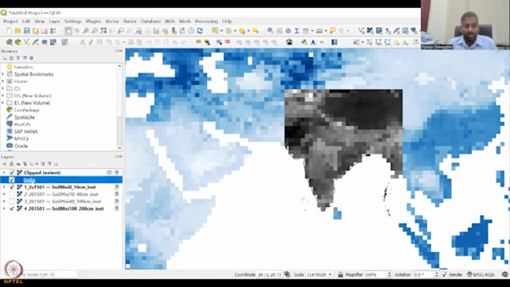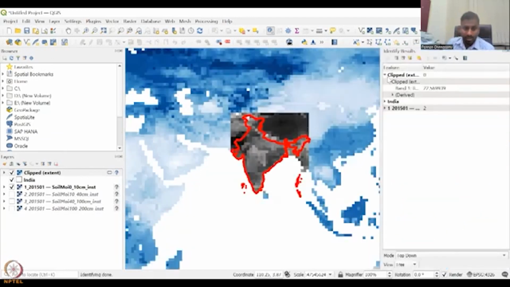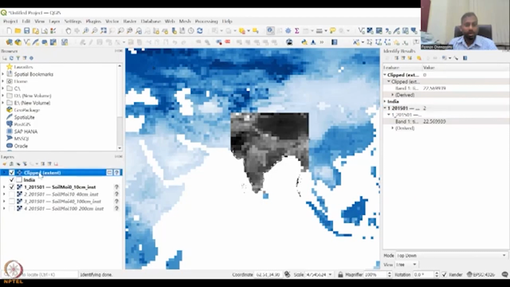The box is there, and it is the same data as number one that we used. How do you know it? You can click the identifier tool and click any pixel. I'm just going to click one, and it will automatically populate here. You can see that the clipped data set has a band of 22 and the pixel value is 22, and this is also 22, the same value, which means it has taken the data, clipped the boundaries, and given me the output.